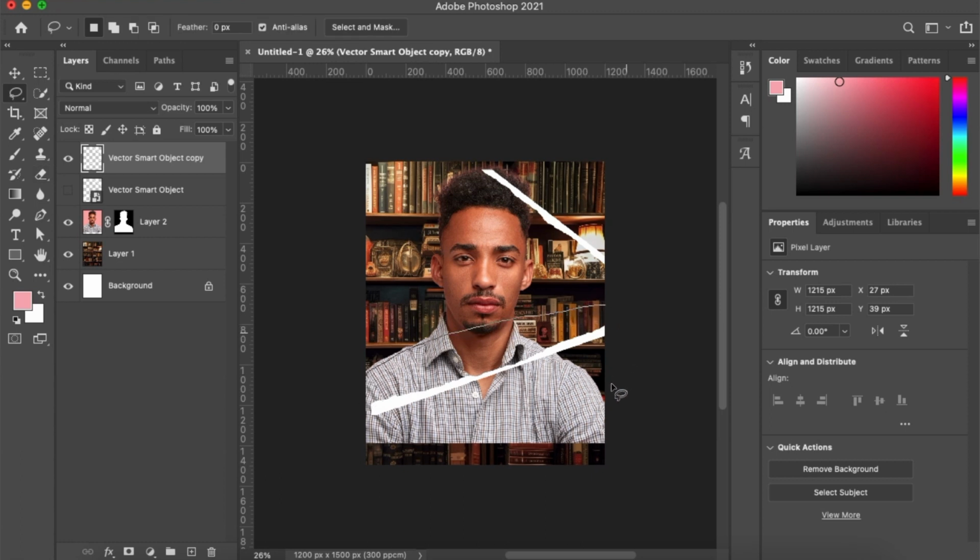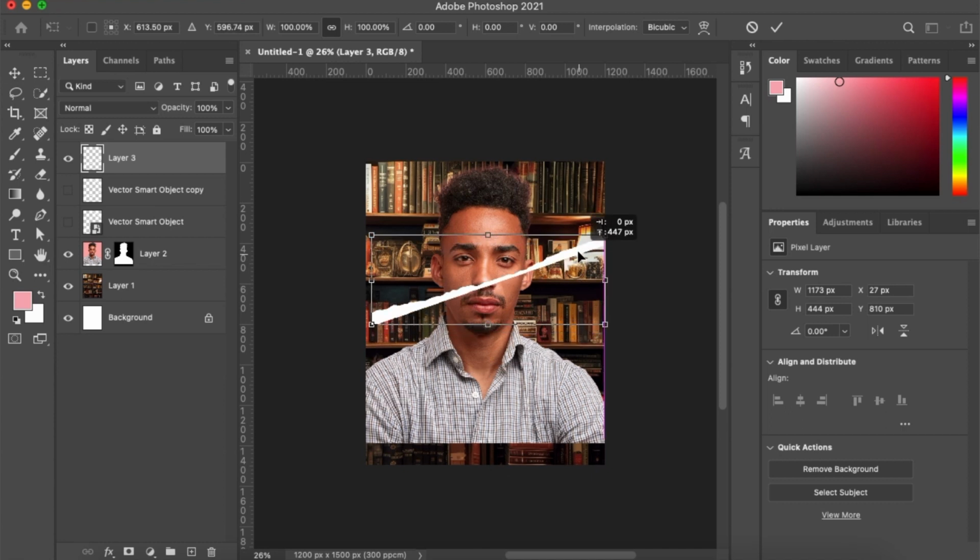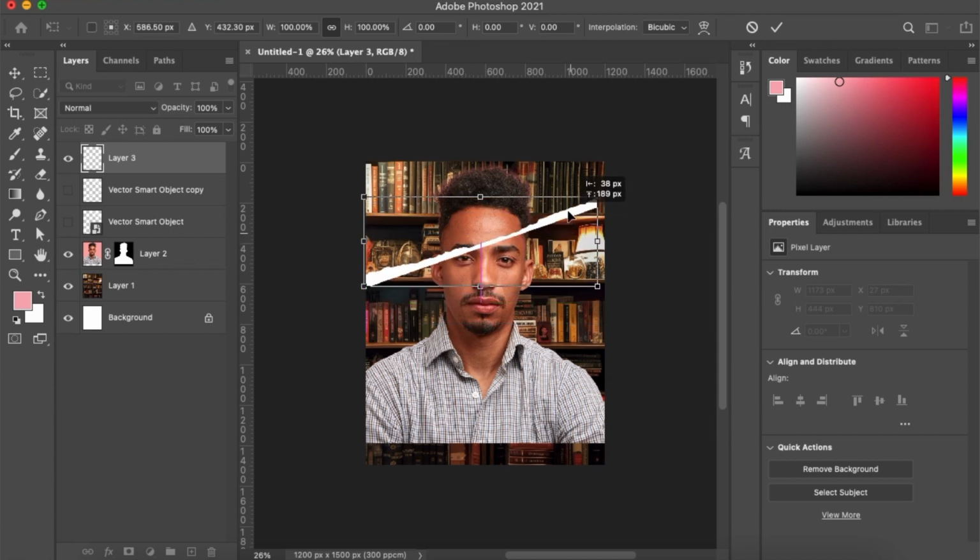Now using my lasso tool, I'm cutting out the parts that I need the most, the longer parts. Now it is not in the form that I want it to be, so I need it to be a bit thinner. What I'm going to do is use my eraser to take out unwanted parts.